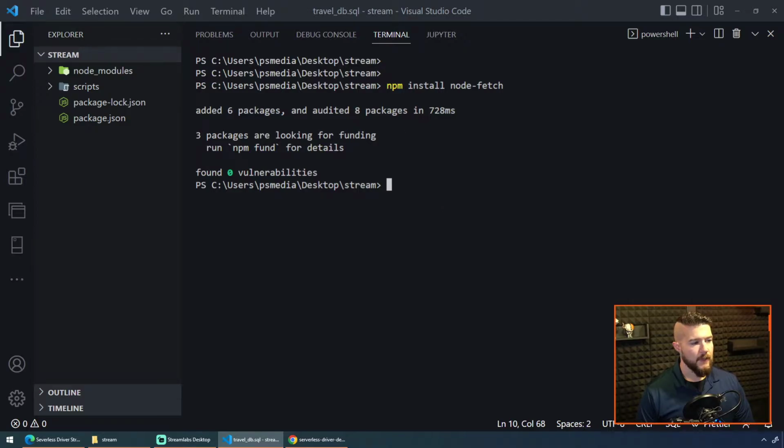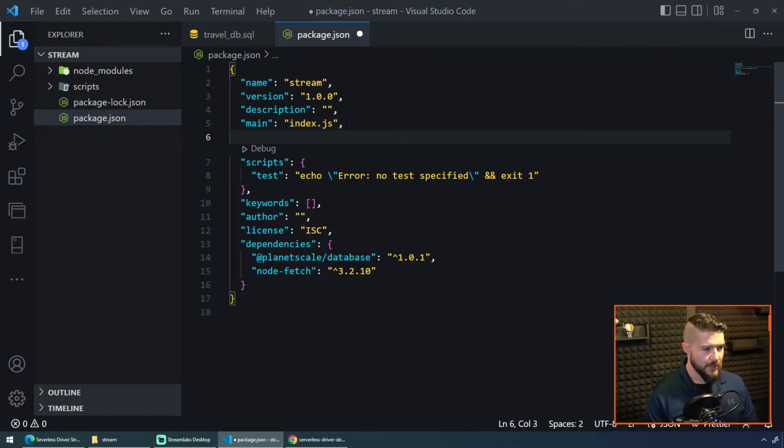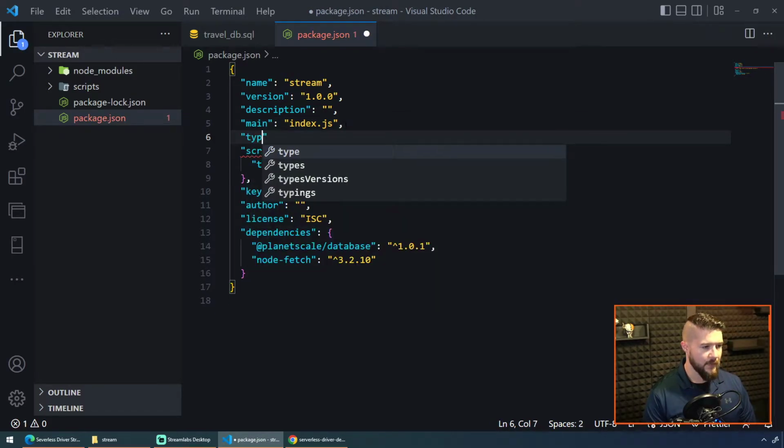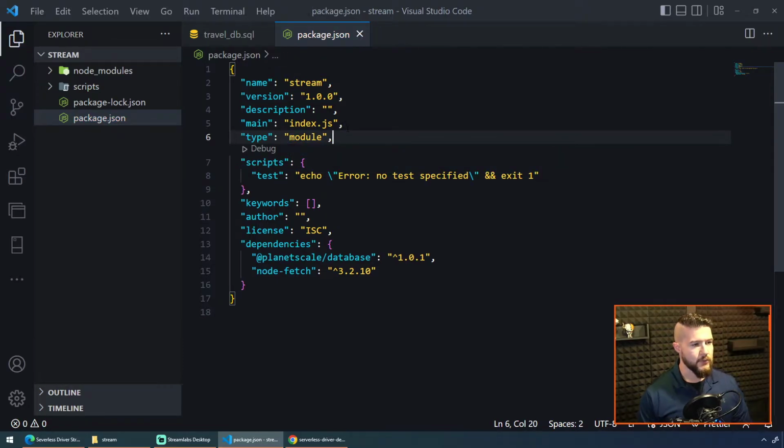Okay, and because the serverless driver package uses an ES6 or ES7 module import style, we need to go into package.json and change this. We're going to add the type keyword in here and set it to module, which is going to let us use that newer ES7 style imports.